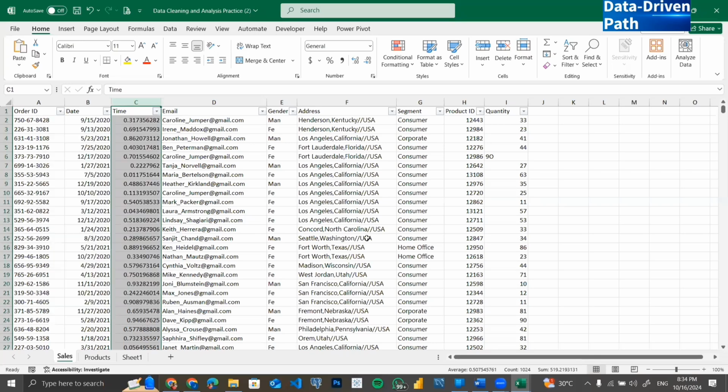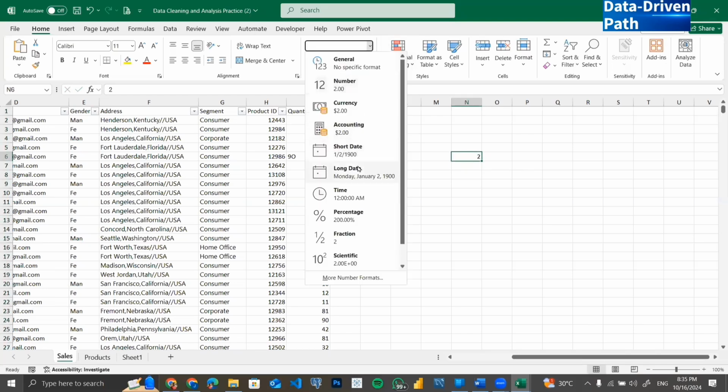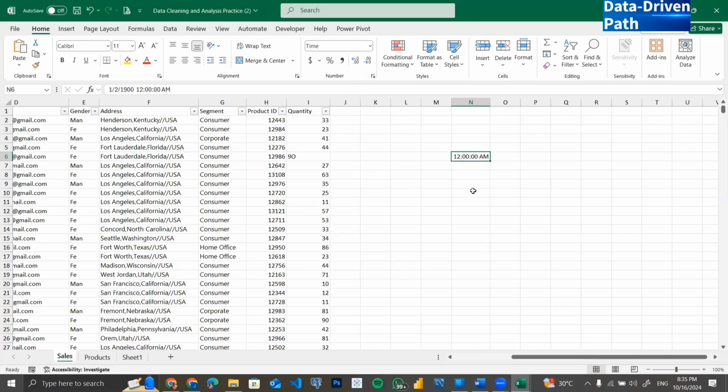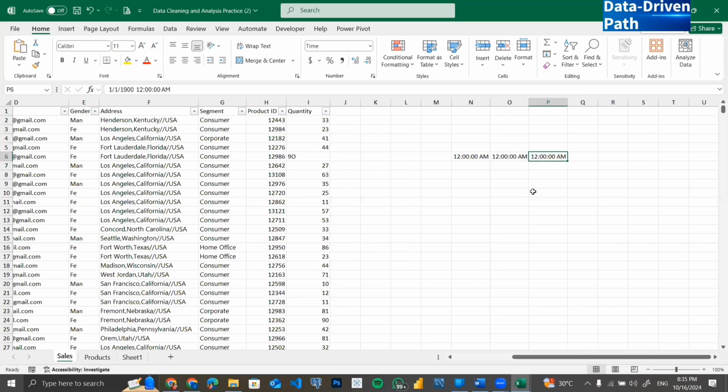Your time is usually between 0 and 1, and the reason is this: if I type 2 inside this cell and I try to convert this 2 to time, you see what it tells me? 12 a.m. If I type 3 inside the cell and convert it to time, see what it tells me? 12 a.m. If I type 1 inside the cell and convert the 1 to time, it's still 12 a.m. So anything more than 1 is 12 a.m.